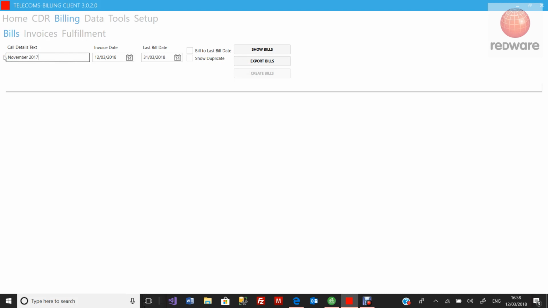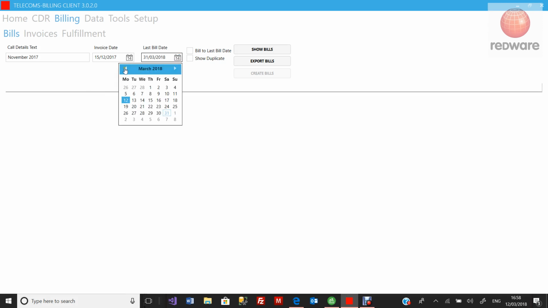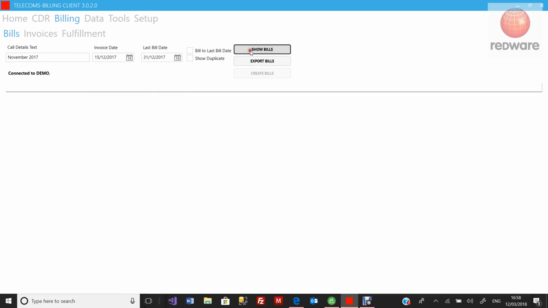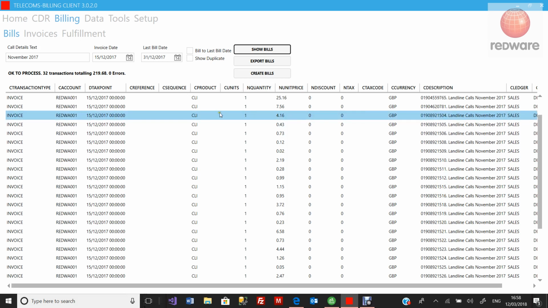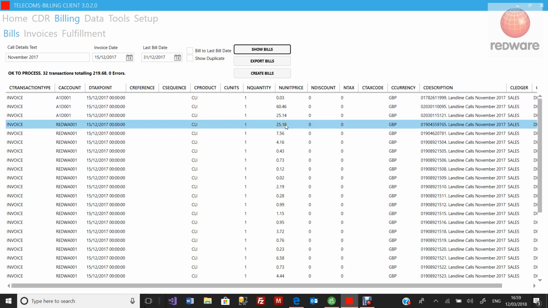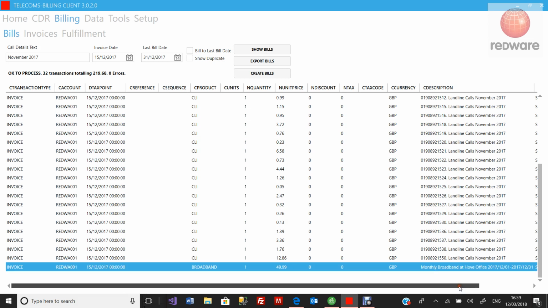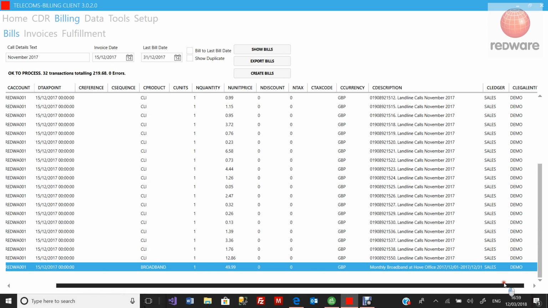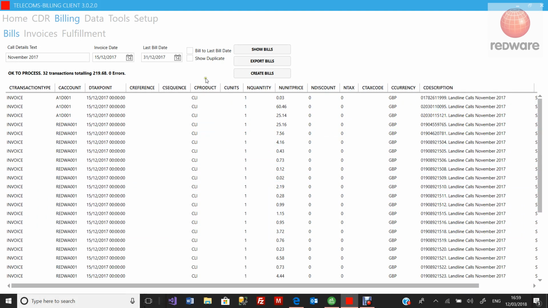In this case, we're creating a bill for November 2017. Let's imagine it's December the 15th, which is our billing date, and we want to bill all our products, so that's all the bandwidth and so on up to the end of the month, because we're billing a month in advance. So here is what it's actually going to bill, and you see here I've actually got a broadband bill for December that's going through at £49.99. Everything else is just calls.